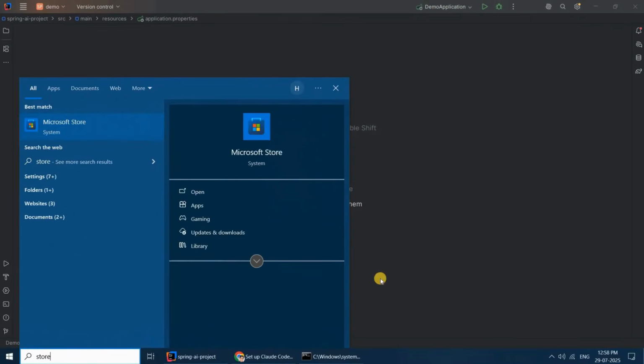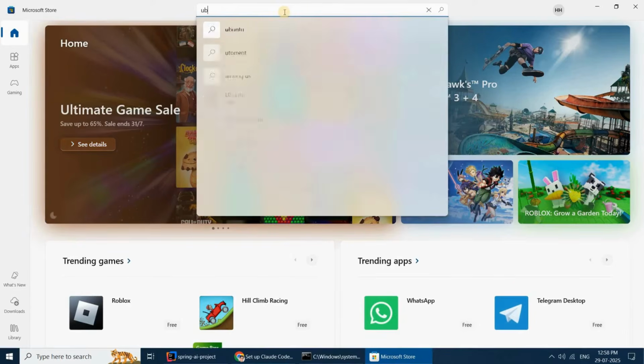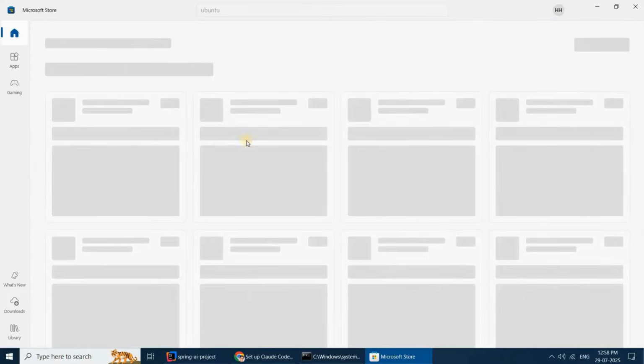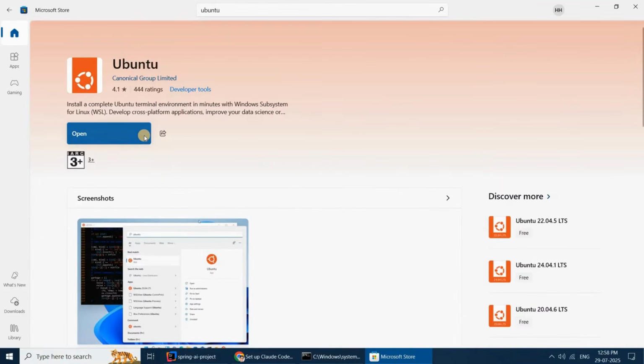Go to Microsoft Store on Windows and search for Ubuntu. You will see an install button here. Click on that button and go through the basic steps to set up Ubuntu.